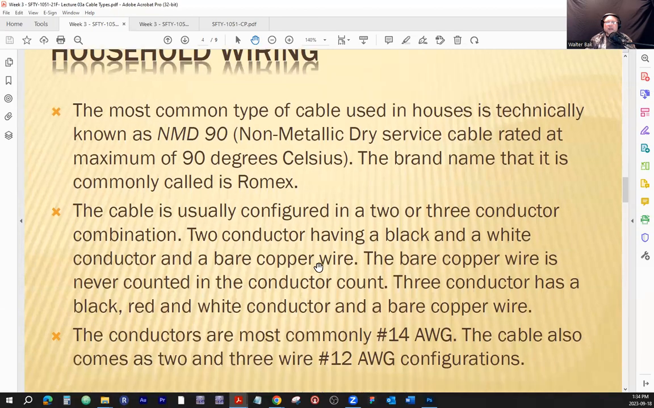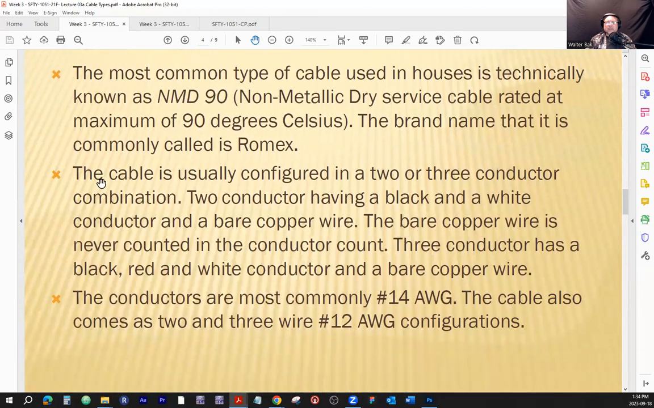Right? All right. The cable is usually configured in a 2 or 3 conductor combination. So if it's gauge 14, it'll be 14.2 or 14.3, right? Or maybe 12.3. Two conductor having a black and white. So white is neutral and black is hot. And of course, bare copper wire. The bare copper wire is never counted. We just went over that when we were naming the cable.